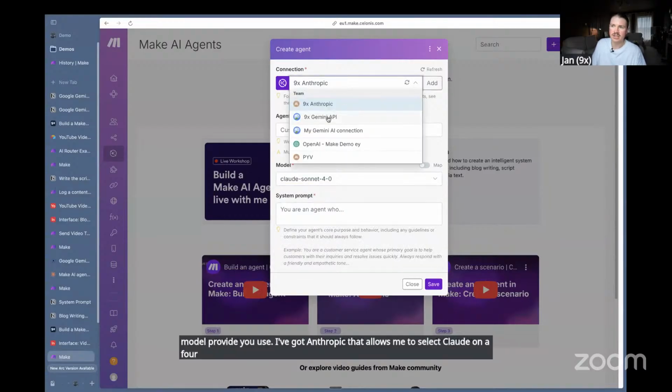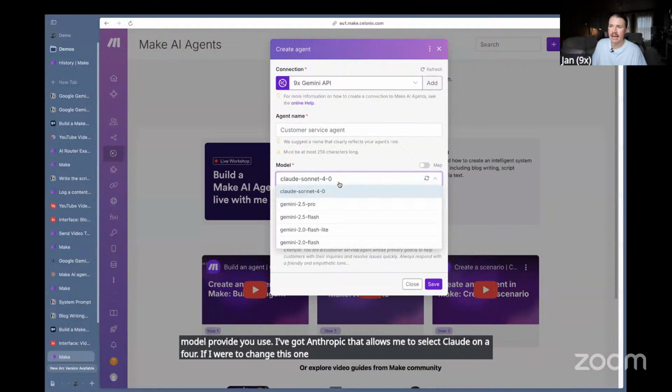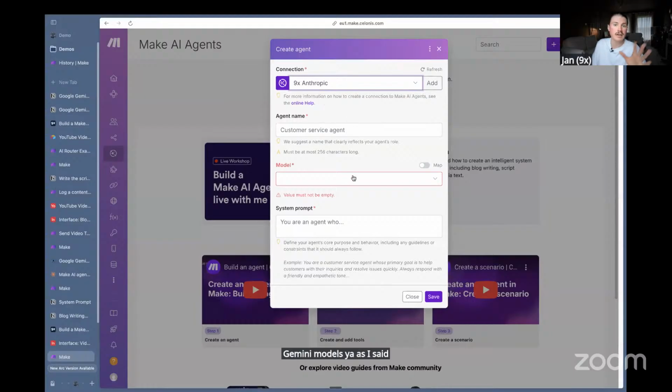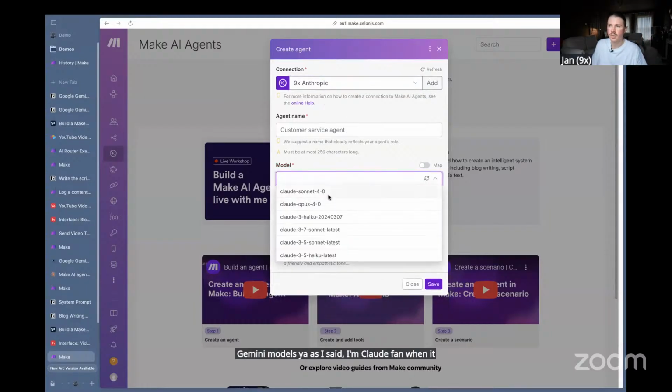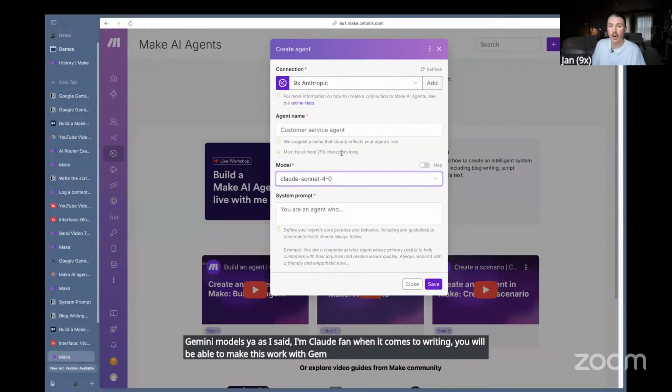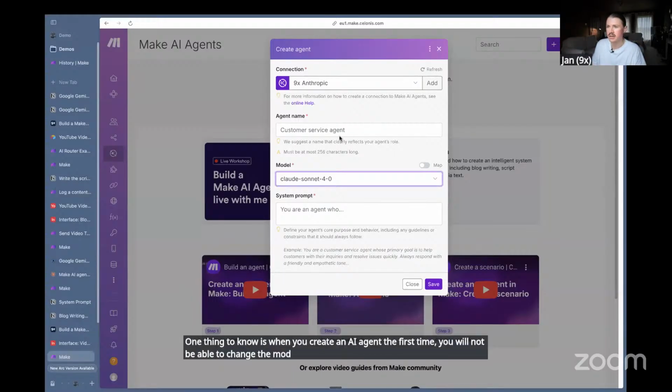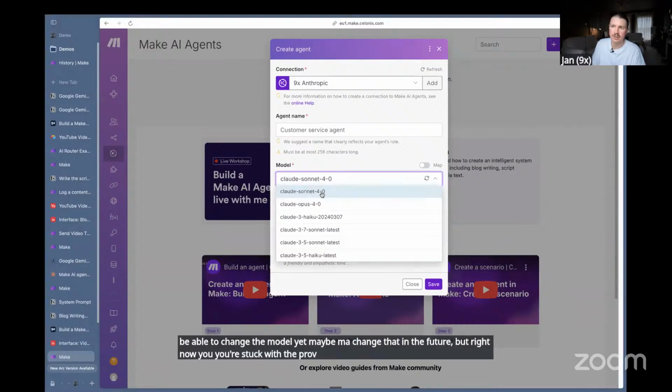If I were to change this one to Gemini, now I get access to the different Gemini models. As I said, I'm a big Claude fan when it comes to writing. You will also be able to make this work with Gemini or OpenAI. One thing to know is when you create an AI agent the first time, you will not be able to change the model yet. Maybe that will change in the future. But right now you're stuck with the provider. You can always change the model.